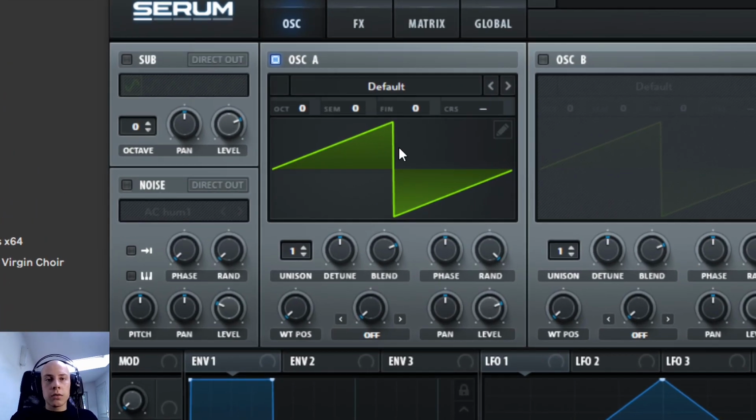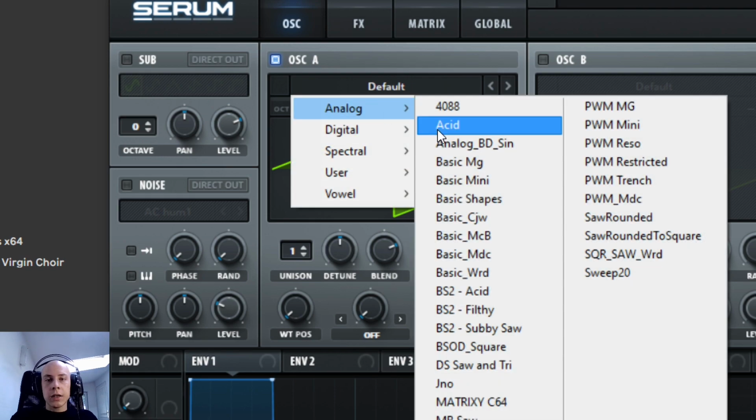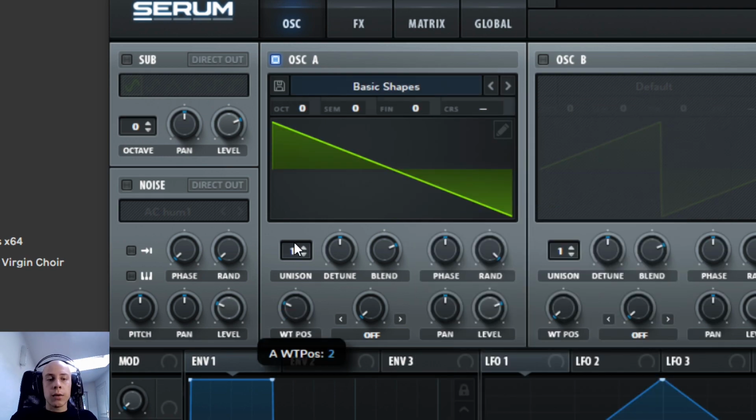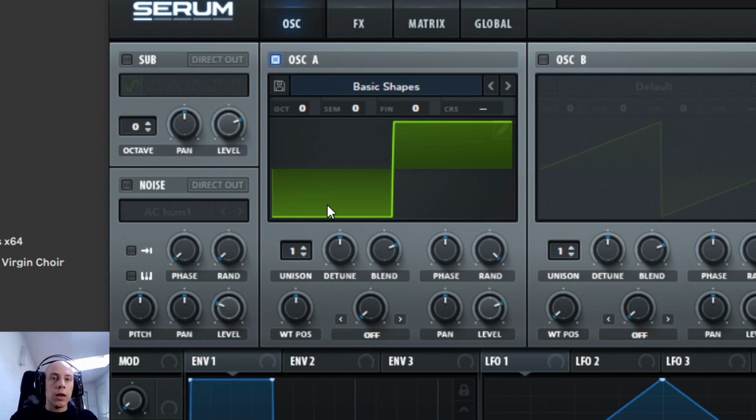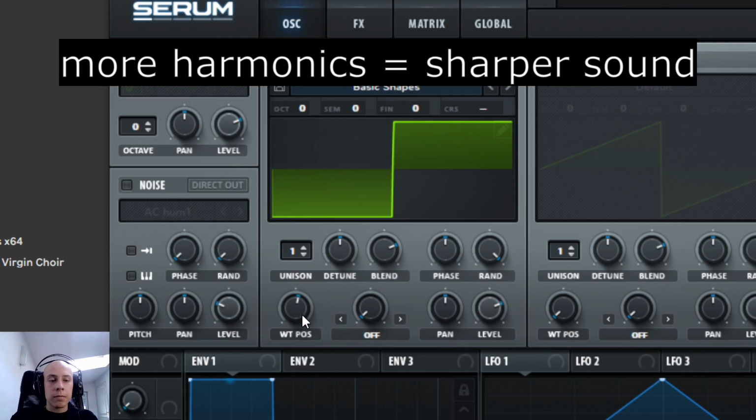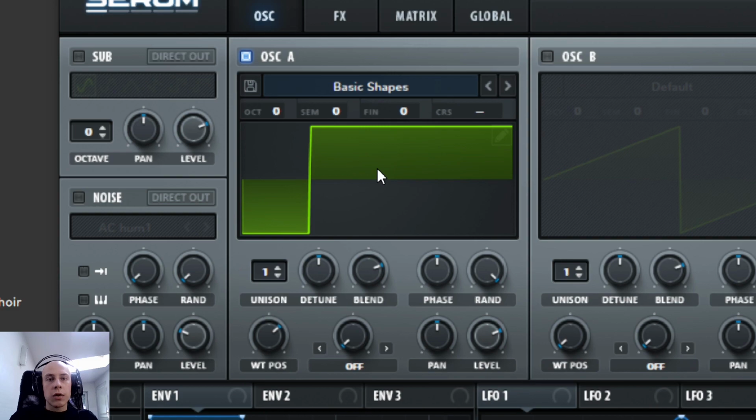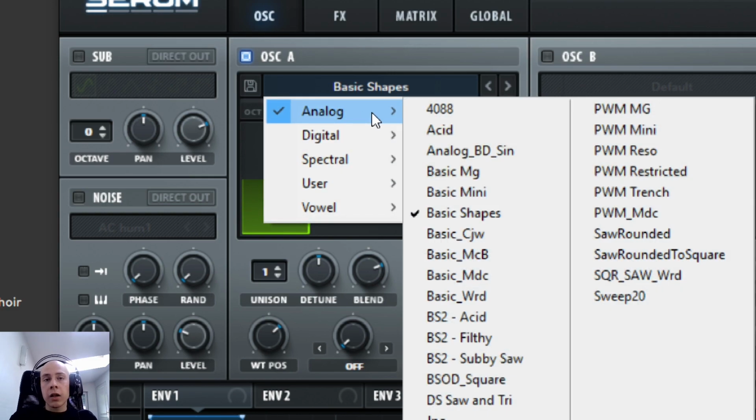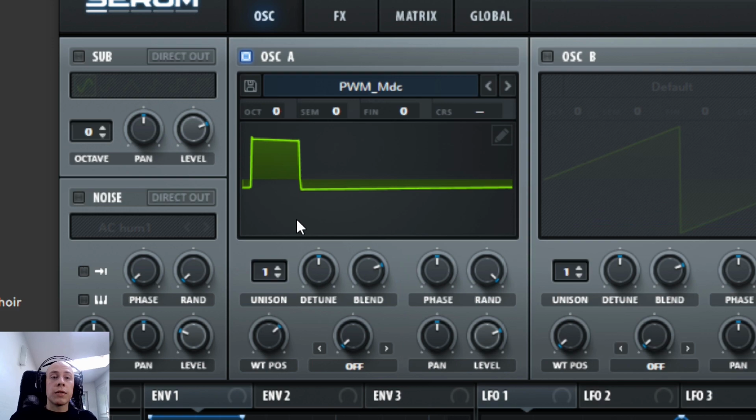Instead of a sawtooth wave, I'm going to pick a shape similar to a rectangle or square wave, because such waves have even more harmonic content inside. There are numerous types of square wave wavetables inside of the analog category. Among all of these, I will pick the BWM MDC wavetable.